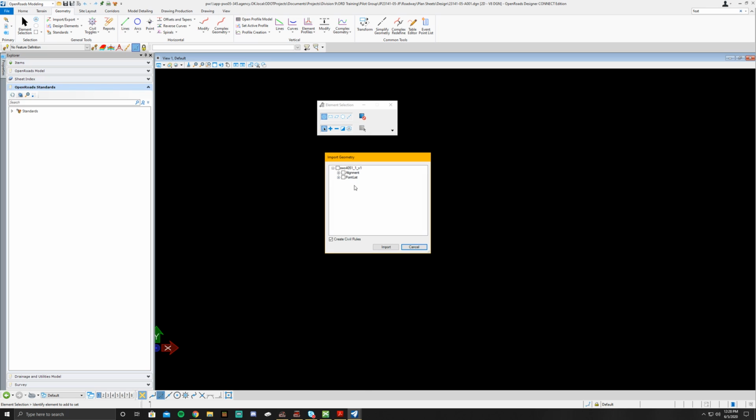You're going to notice all of these checkboxes, which if I extend them out, they just keep going. This is partially because this is an already worked in file. So I don't want anything that's proposed, and I don't want the profile itself. So what I'm going to do is click on A001 and then uncheck profile. And you'll notice that it check marks all the way back up through the parent folders, which is what you want. Go ahead and leave Create Civil Rules on and import.